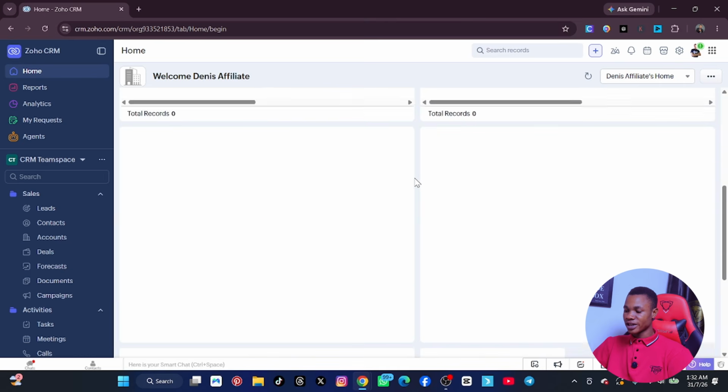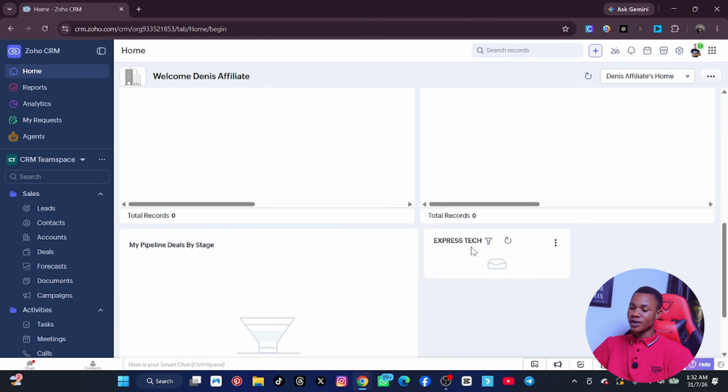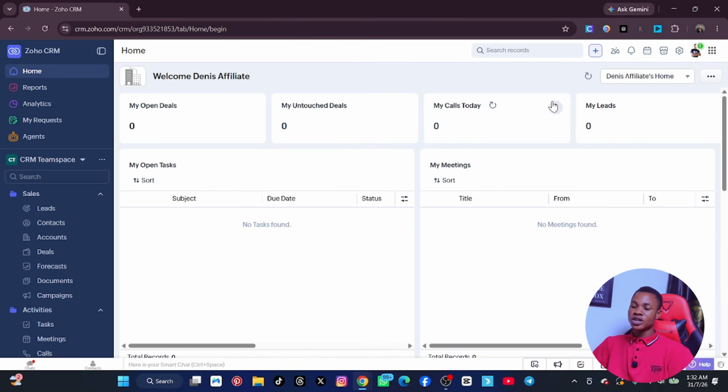So this is now our dashboard. Let me scroll down to see it. Yes, we now have it as Express Tech because we actually named it Express Tech. So you can name it whatever you want to name it, and you can see it. So the very first thing I just taught you is how to add a component, and I say you should come here, and then you can click on add component and choose whatever you want and do it. Is that okay?